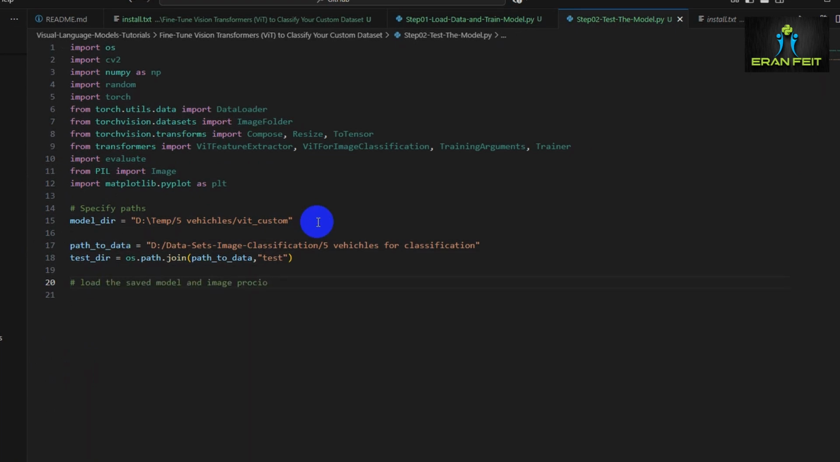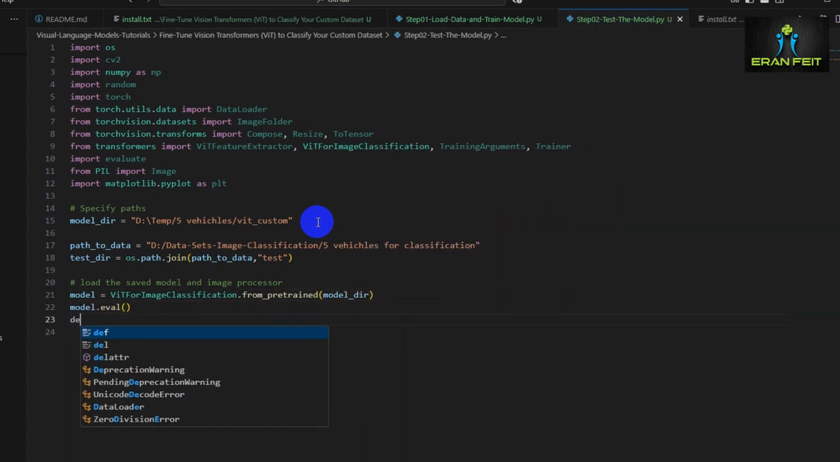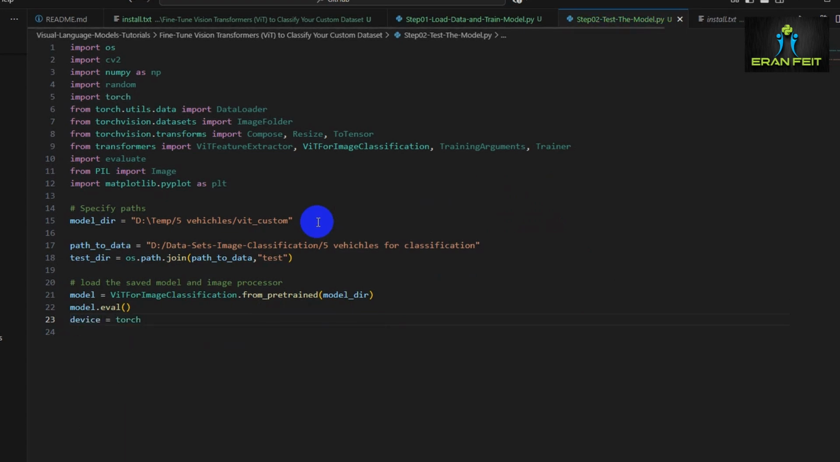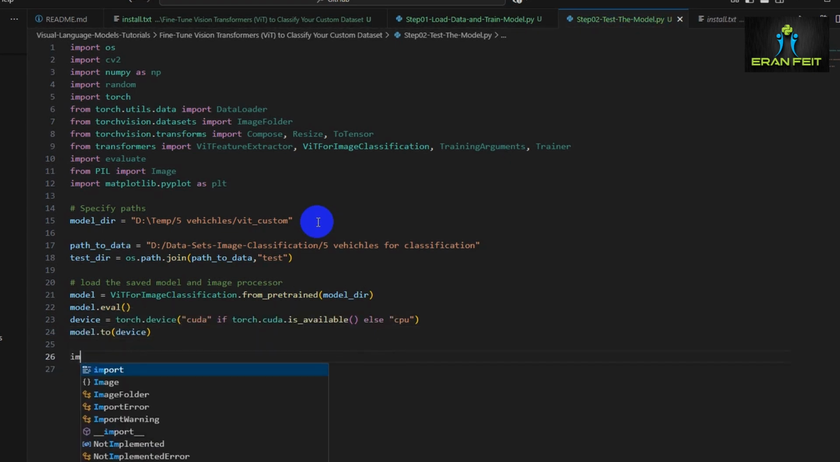And now we can load our saved model into our image processor. Please notice we are using the same function, but now we are not loading it from Hugging Face, but from our local machine. Then let's move to evaluation mode. And also, if you have a CUDA GPU card, then you should define a device variable. We will use it for a faster prediction. And we are moving our model into this device.